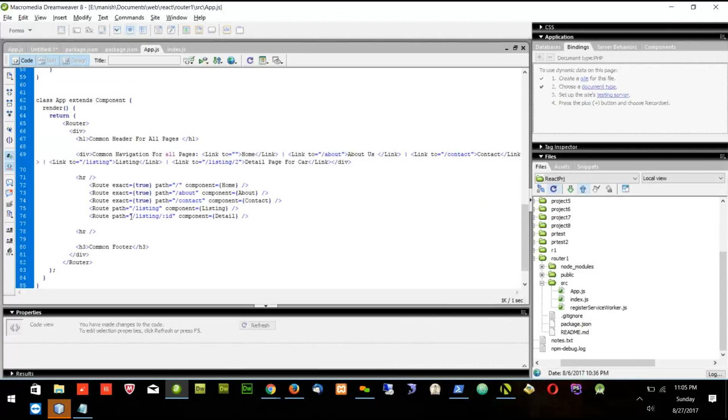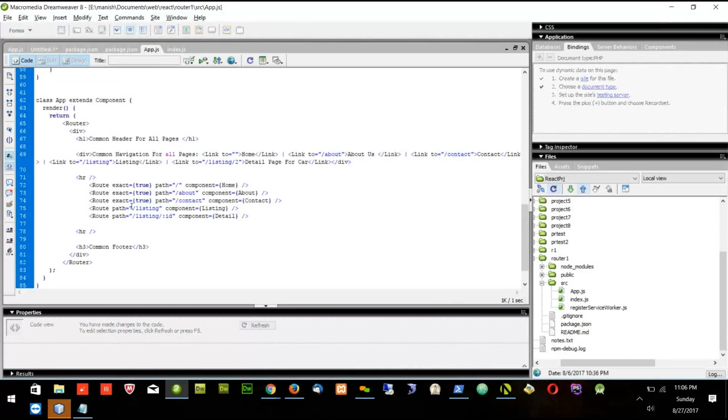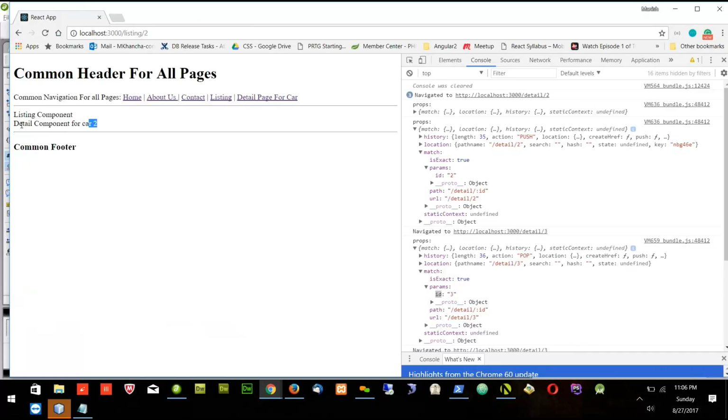So React is considering this part as a child of this part, and it will put all the contents of this part after this part. So whenever I go to the detail page, it first shows the listing component because it is automatically getting the listing data, and then it goes to this listing ID and shows it inside, below it.